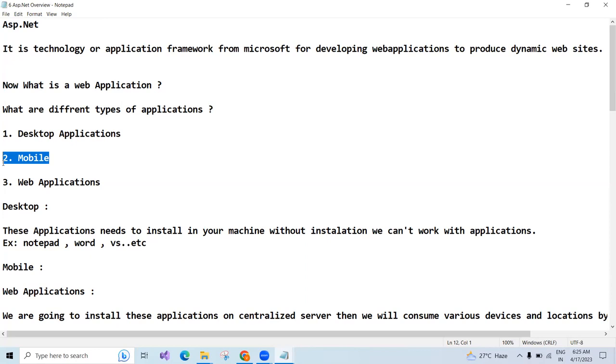Okay, so that is fine. That is it. And the third category of applications is web applications. Web applications we can open on our mobile, we can open on desktop, but we don't need to install anything.